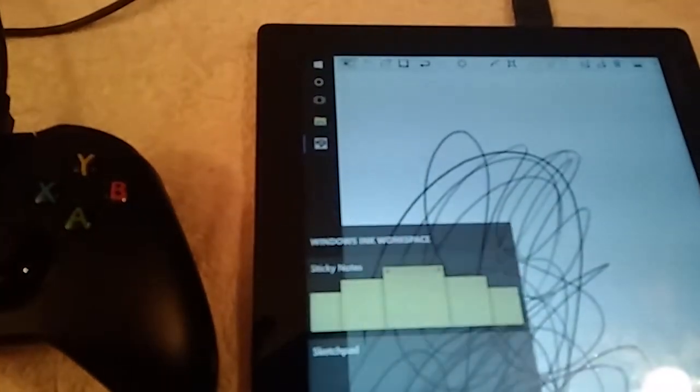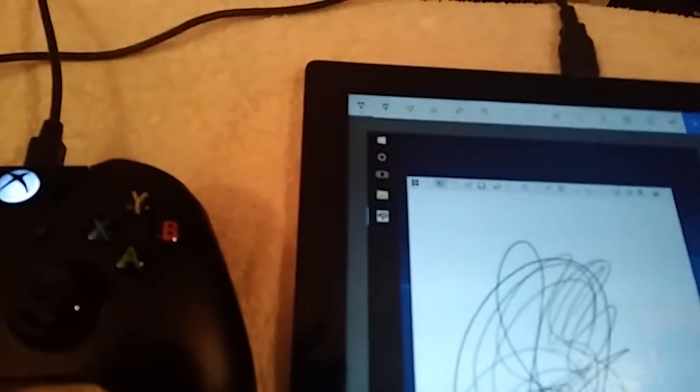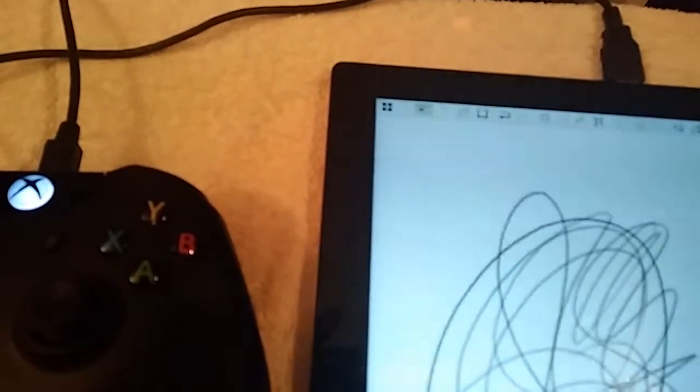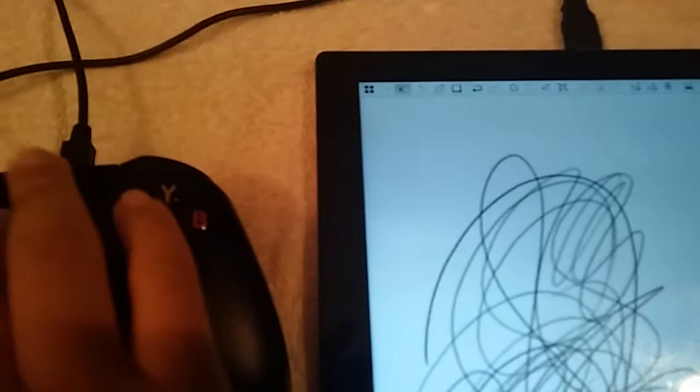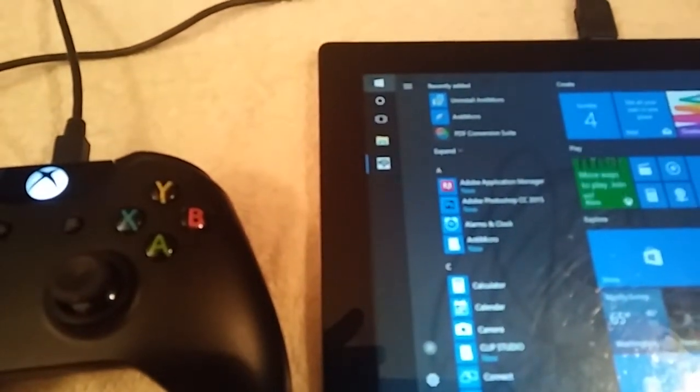I need it back here. Hold on. Okay, I use the controller, I use that. Bam. Okay. So you need to map each button, obviously, and that's pretty straightforward.